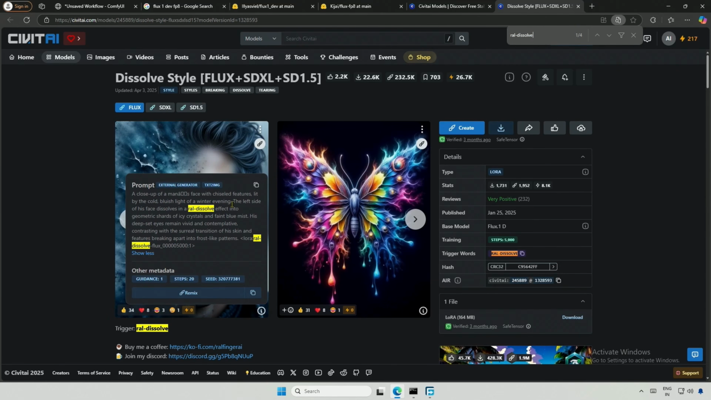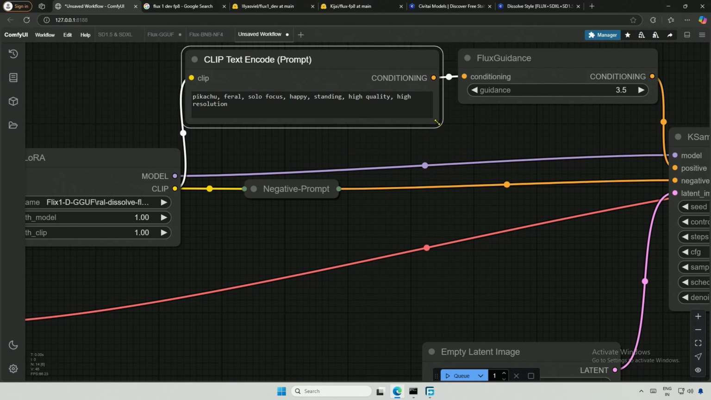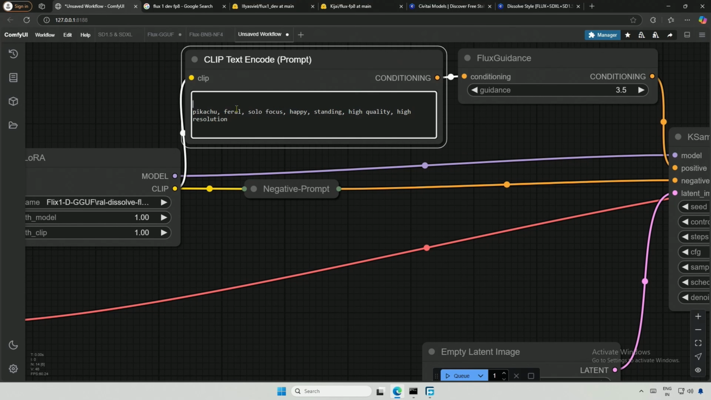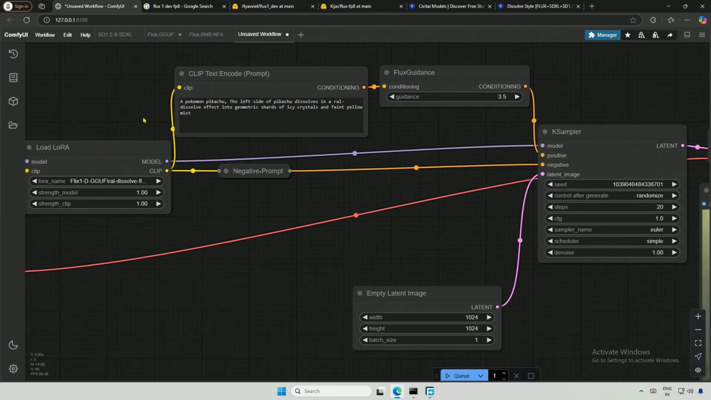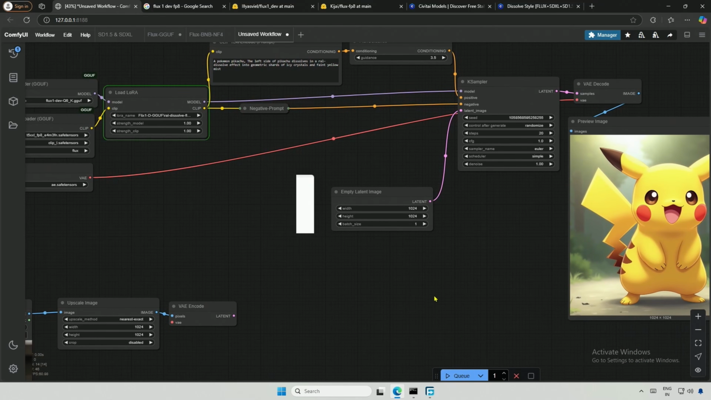So the prompt says, the left side of the face dissolves in, and then the trigger word. After that, shards of icy crystals and blue mist. This is what should happen when the LoRA starts working. I will copy and paste it inside the prompt box. I added Pikachu and changed the color of the mist. I think the prompt is ready. I will queue the workflow.